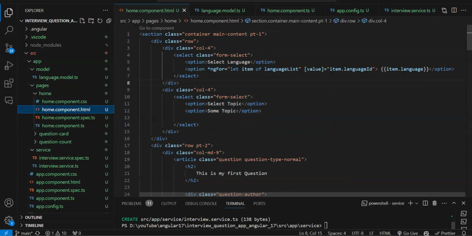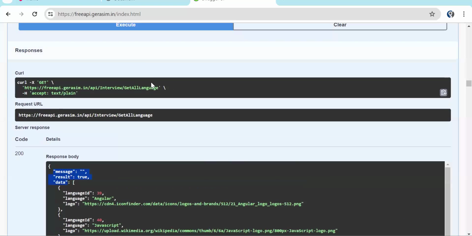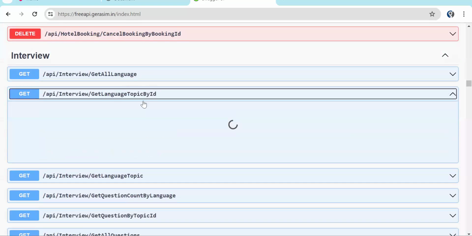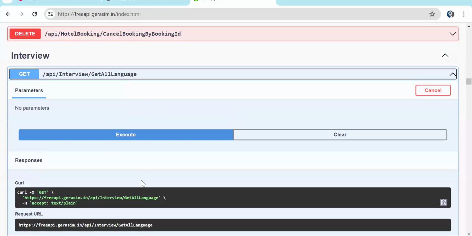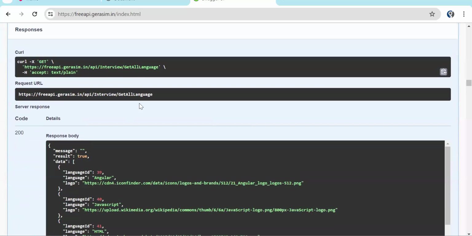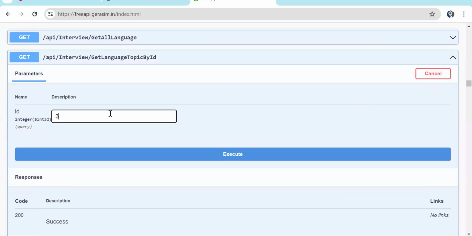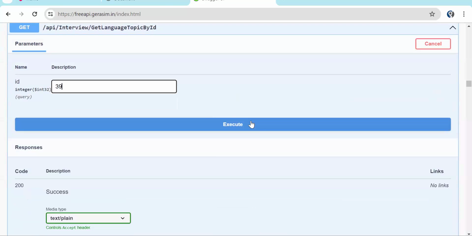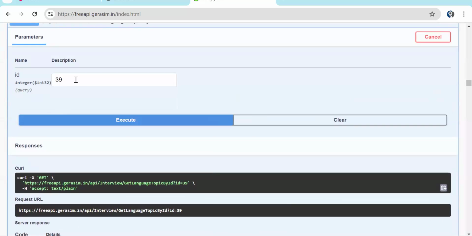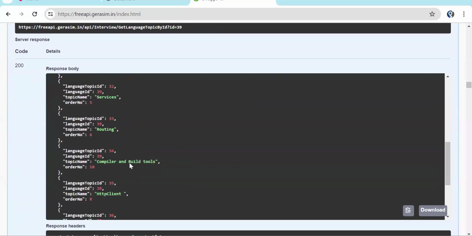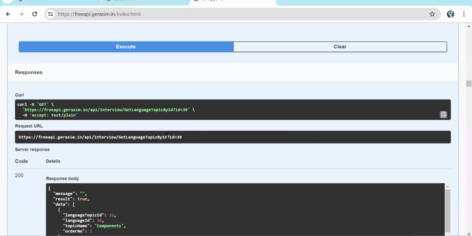On the language change, we need to call another API to get the topics of the selected language. So we have to use the API get language topic by ID. Let's say, what is the language ID for Angular? 39. Let's try to use it over here. If I pass 39 and execute, you will get all the topics for the particular language. Here you can see we are getting the language topics of the Angular language. So this is the API we need to use.